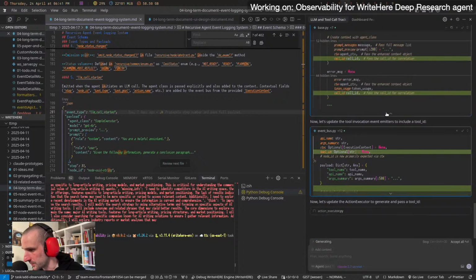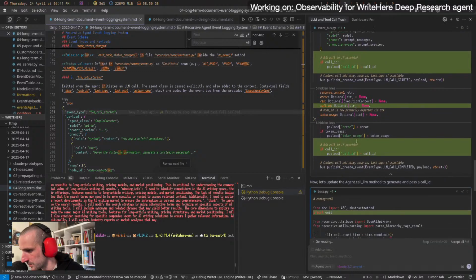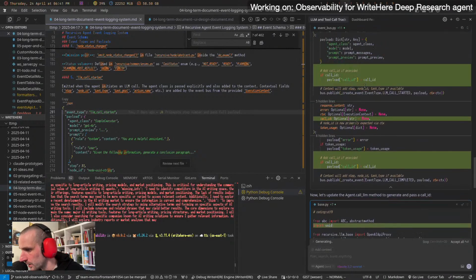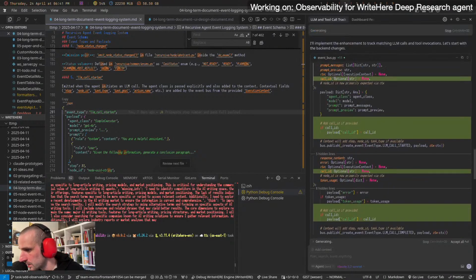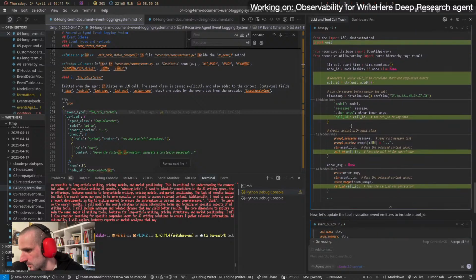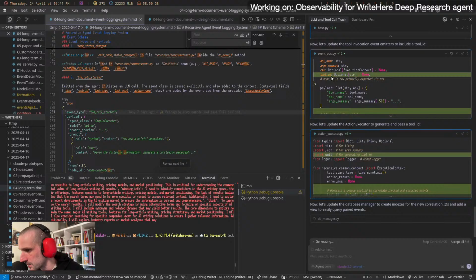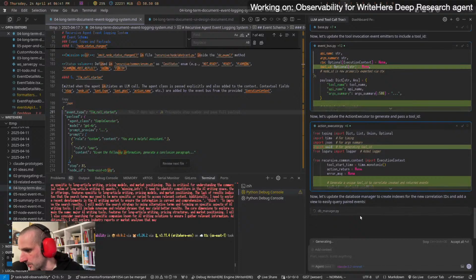So let's look at this diff, because it shouldn't be a very complicated diff, adding matching IDs over there. So call ID, event bus, call ID. As for the LLM calls, it creates one, and then on the response, it adds that. Event bus, tool ID does the same for the tools. Now update the database manager for the new correlation IDs.